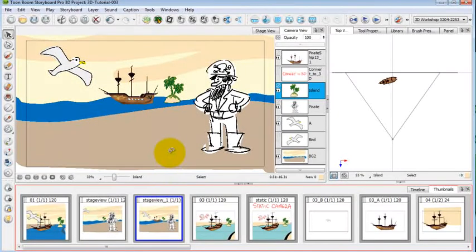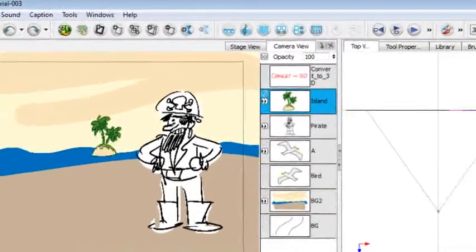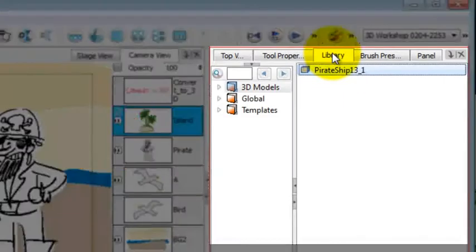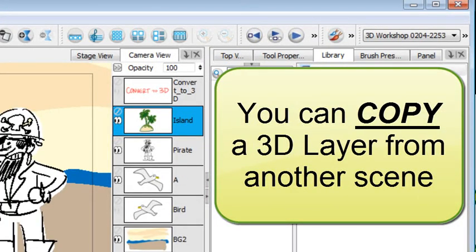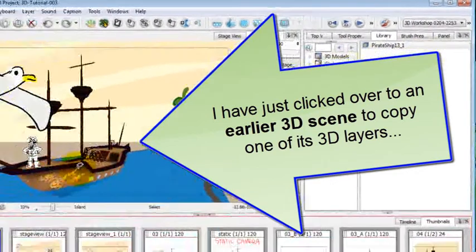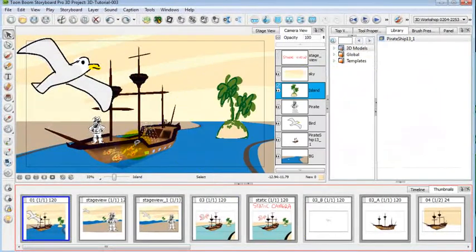And I'm going to show you one more way to convert a scene from 2D to 3D. Instead of importing a 3D object from the library, sometimes it's more convenient to simply copy a 3D layer from a different scene and then just paste that layer into your project. That way you don't have to resize the scene. You don't have to resize the 3D element so much like we normally do.